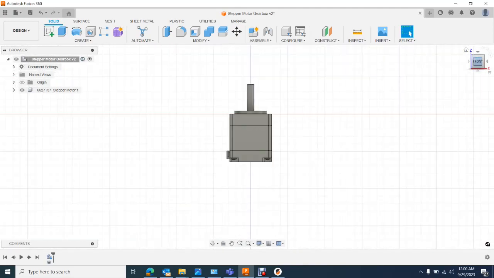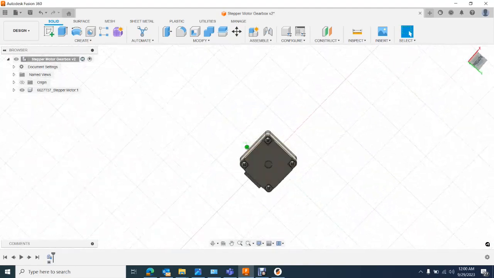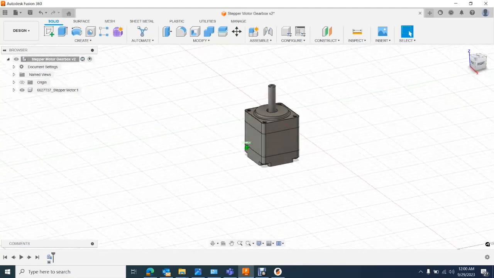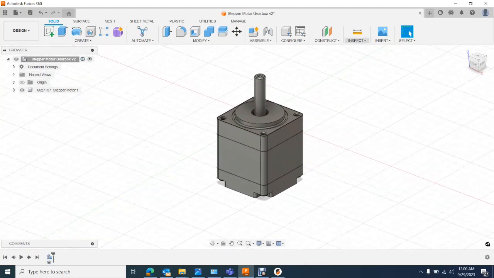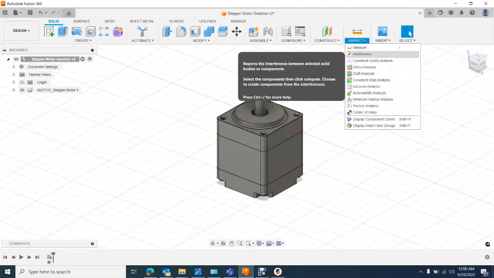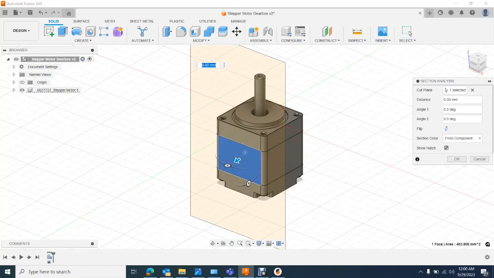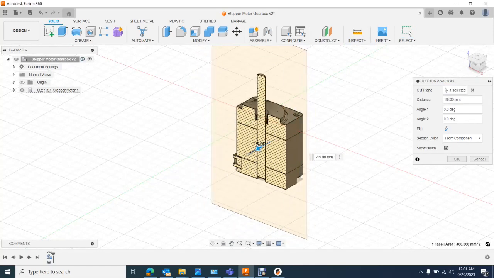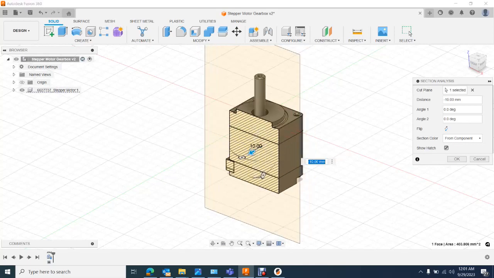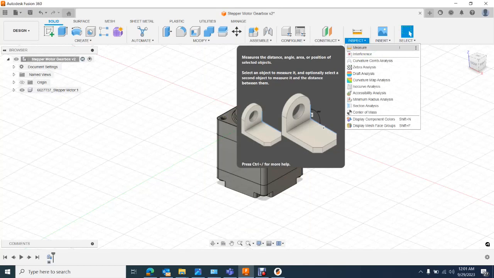So of course, we can move our cube here. We can get some different views on it, kind of get an idea of what it looks like. For some CAD models, you can actually do an inspect section analysis, maybe select a face, and then of course you can pull this little arrow here. You can maybe do a section analysis and see what it looks like. You can also actually measure it.